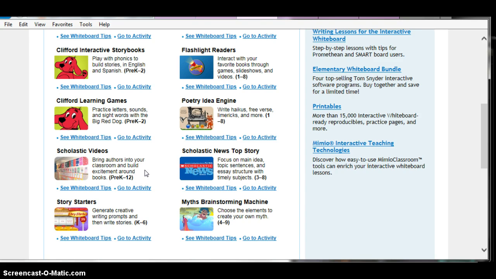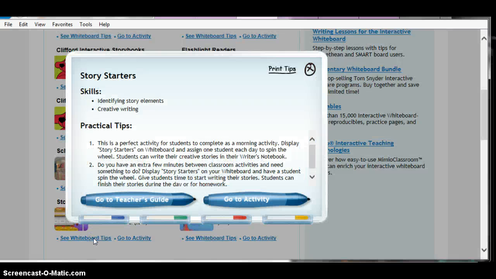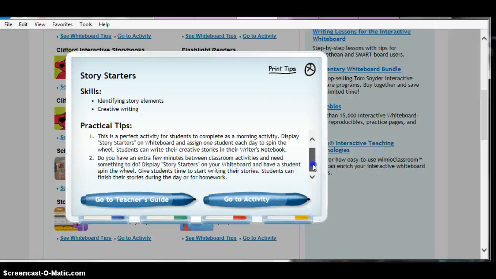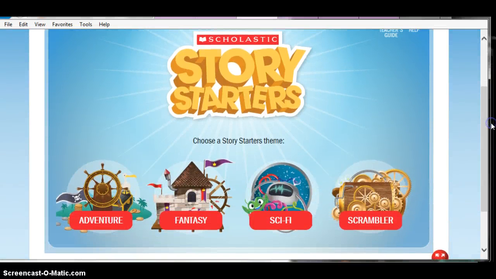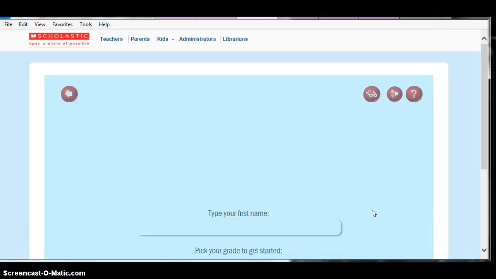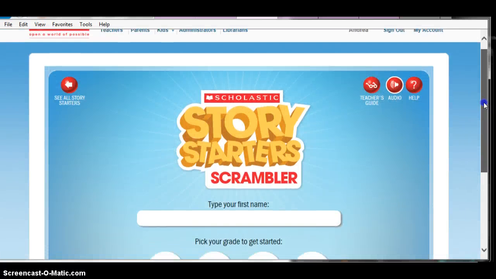It could do that. There's story starters, which is what I tried today, and my students loved it. So it tells you the skills that the student will be learning and tips on how to use the whiteboard. It's pretty simple though. Story starters. It has sections where you can choose your genre or theme that you want. What I chose was Scrambler, and it has cool little noises that go with it.